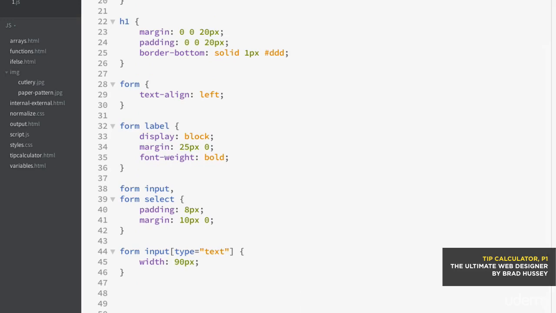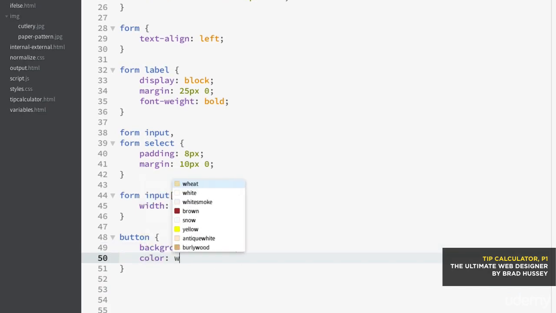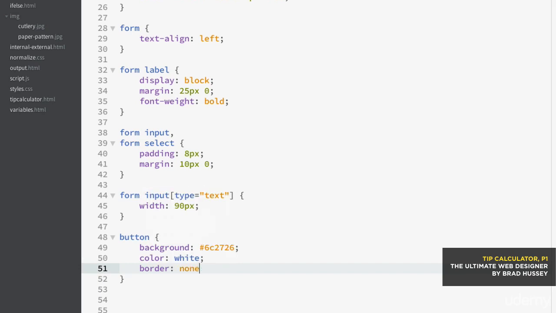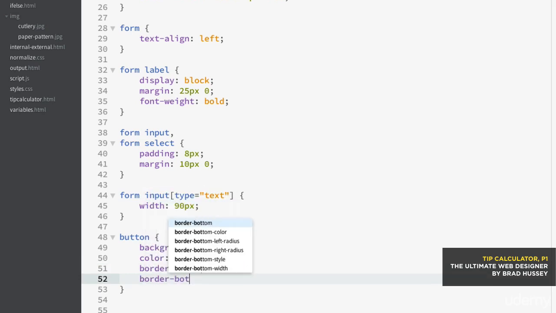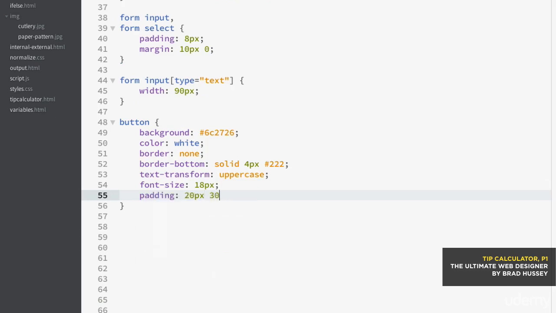Okay, after that, we're going to style the button. So that would be button. And we're going to say background, we're going to go for #6C2726, color of white, border none, border bottom. So now we're going to style the border bottom now that everything else is gone. Solid 4 pixels #222. Text transform, uppercase. Font size, 18 pixels. Padding, 20 pixels, 30 pixels. Width, 100%.